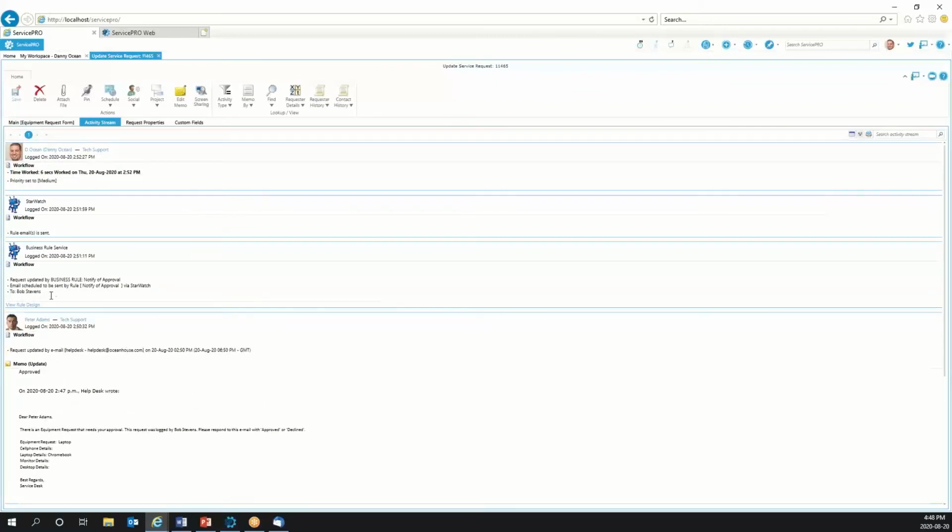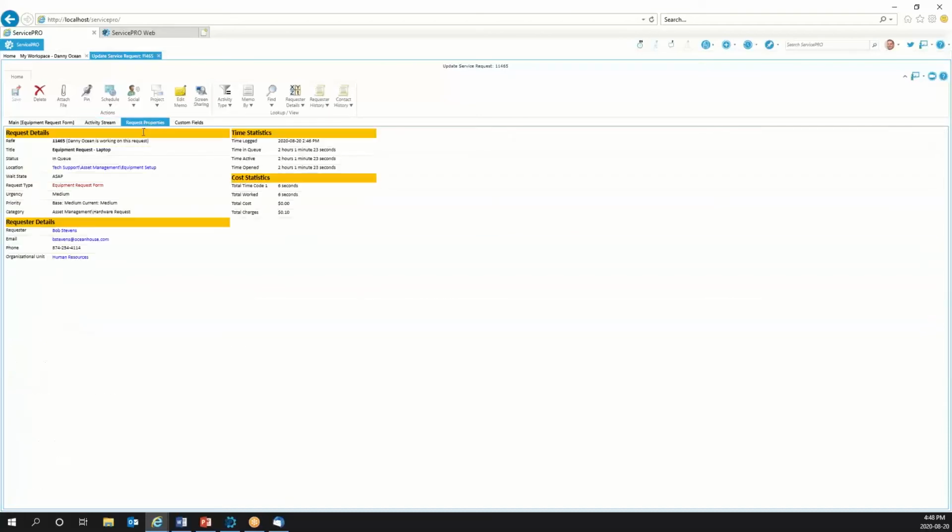If we scroll up just a little, we can also see that the activity stream was updated to reflect the business rule notifying Bob that his request has been approved. The Request Properties tab shows general details such as reference number, title, status, and wait state of the request.